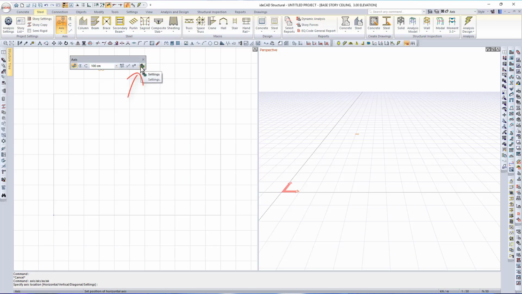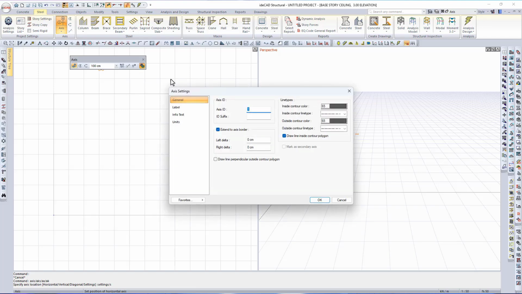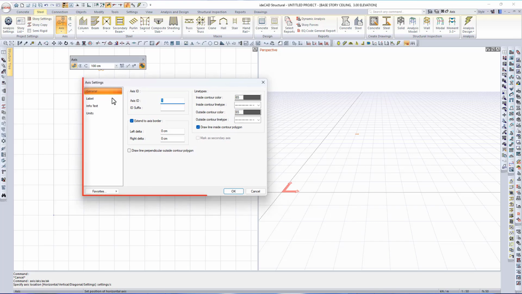If we move to the far right, you'll see the settings section. After clicking on it, a new dialog opens, and on the left-hand side, there are several tabs: General, Label, Info Text, and Units. In the General tab, you can set the axis name and enter the left and right delta values, which control how far the axis extends in the plan view. You can also modify the line color and line type here.